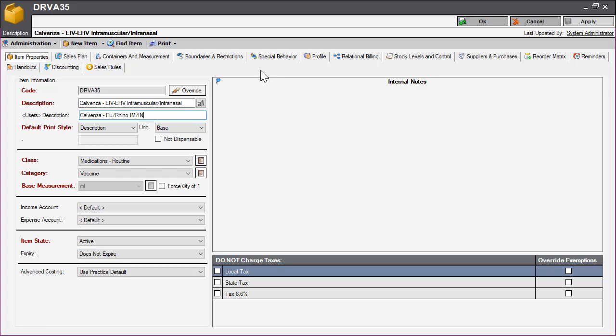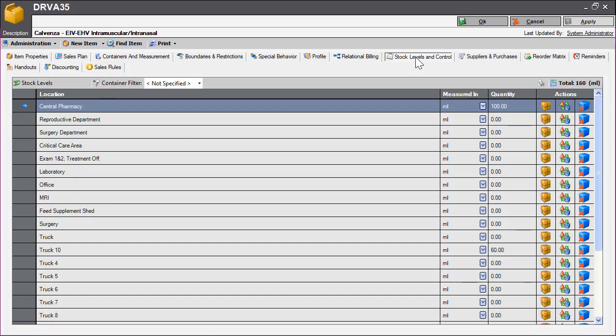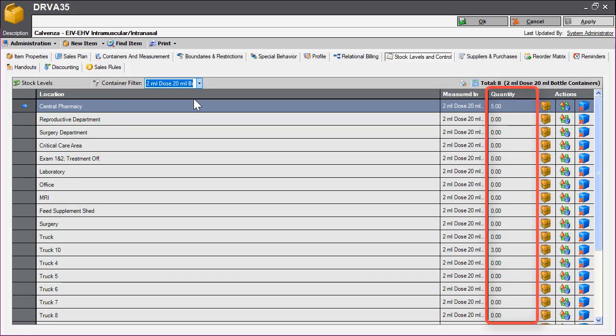In this example, we are changing a vaccine that has a 2 mL dose to have a base unit of measurement of dose instead of mL. To start, record the current stock levels for the item in each inventory location. Once the information has been recorded, we will zero all stock for this item.